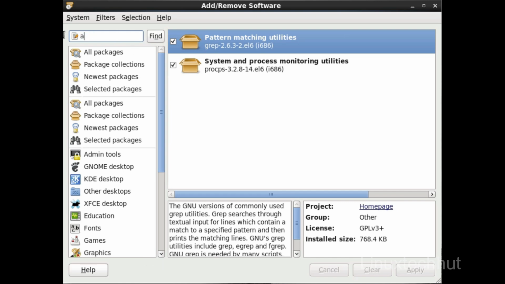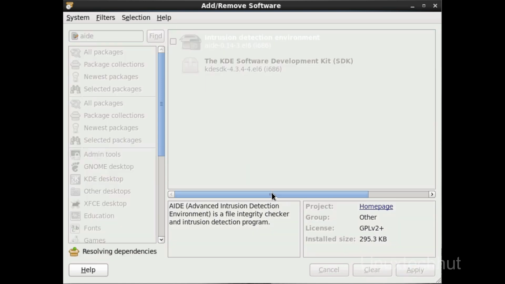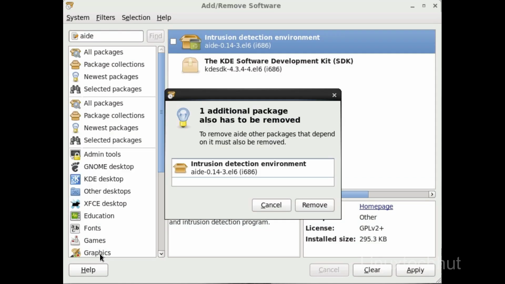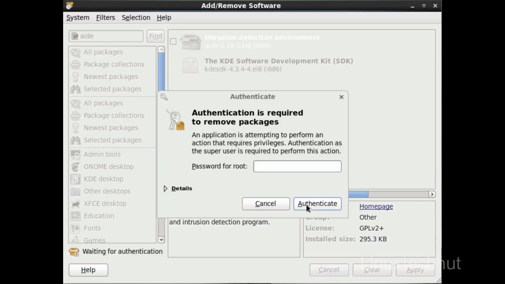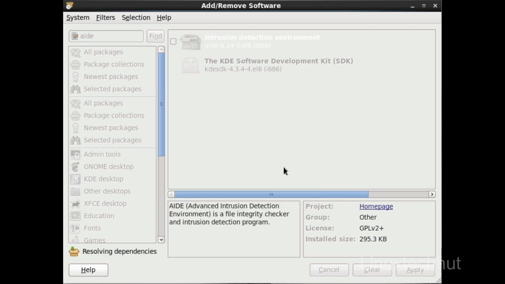Now let's search for aide and remove it. Typical processes. Again, it's not as full-featured as yum or RPM, but nonetheless it provides some functionality. So now that we've deselected it, we'll click apply. And of course this will remove the package. Notice it reads resolving dependencies. That's yum's work. So with yum's help, it'll resolve that package's dependencies. So to remove aide, other packages that depend on it must also be removed, and it shows the list, which includes just aide itself. And in order to install or remove packages, you must authenticate. So this will allow us to remove the package.